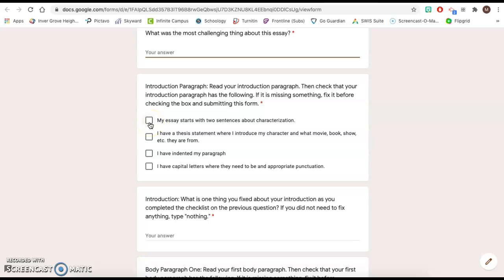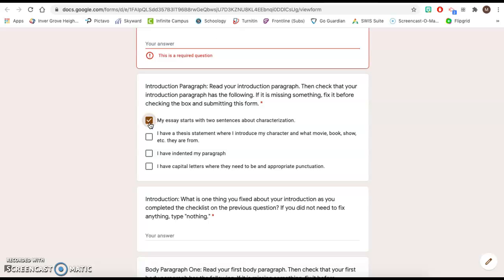You might just look at your essay quick and be like, oh, I've got it, check it. You might read this box, go to your essay and be like, wait, I don't have that, and you might have to fix it first and then check it off. So for example, it says, my essay starts with 2 sentences about characterization. Read your essay. If you've got it, click it. If you don't have it, maybe you only have 1 sentence about characterization, add a second and then click it.